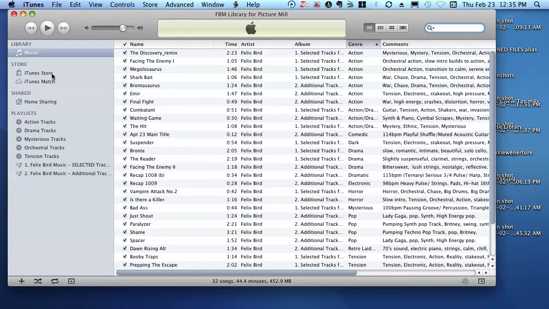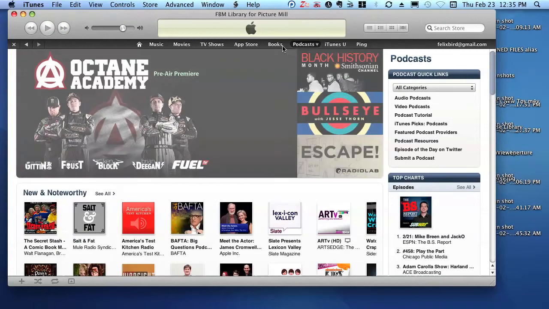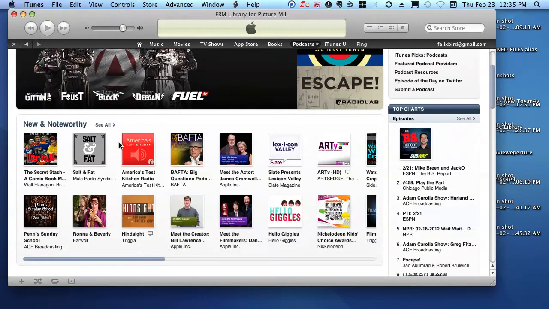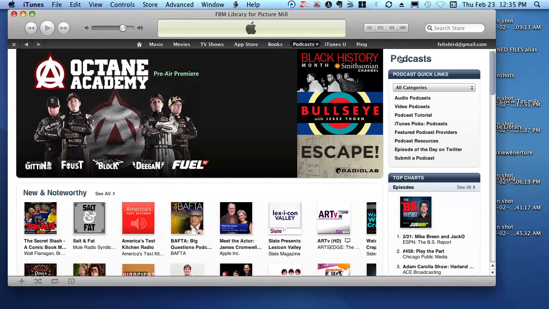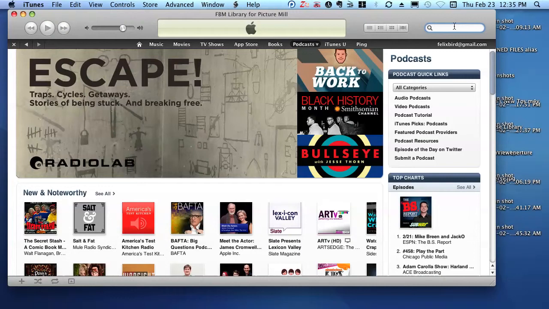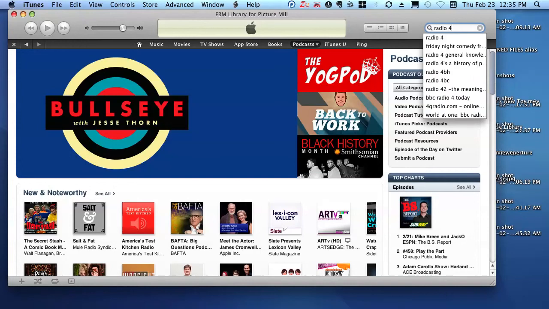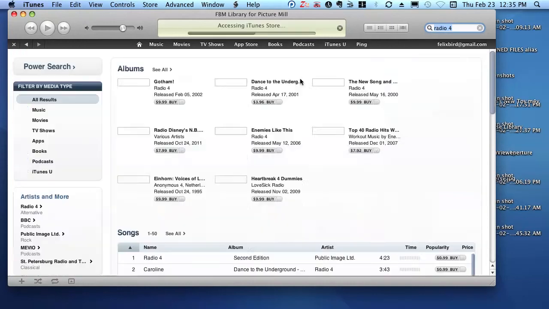And what you do is you go into iTunes Store, and then you can go to Podcasts. And from here, you can find all of these podcasts, and you can search via categories, or you can just type the name of a podcast. So you could type anything. I'm just going to look for, say, Radio 4, see what comes up.